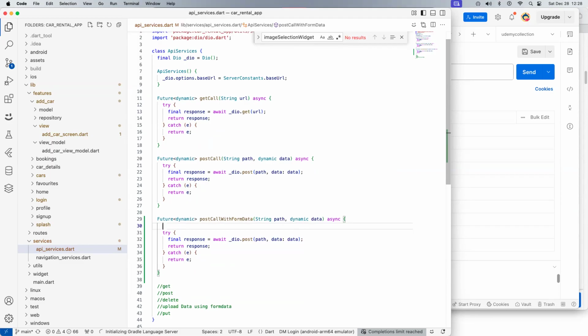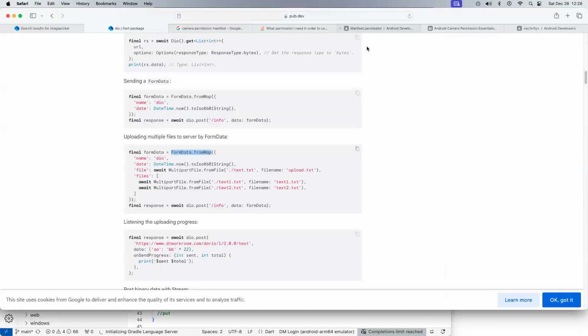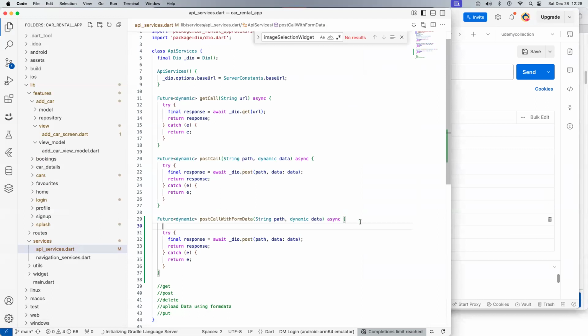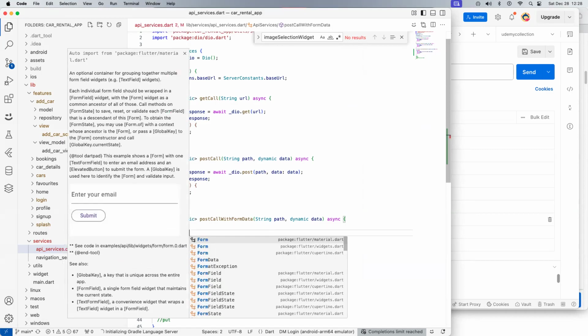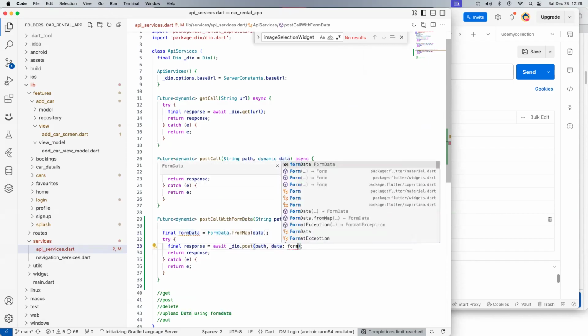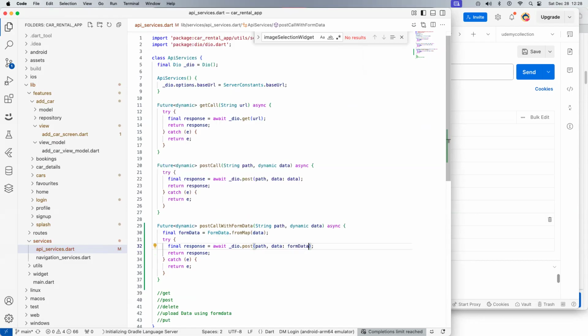So we are sending the data from the repository in JSON format, and then that will convert into form data. We have the code here in the example. I'm going to copy this line of code, or else I can write it here instead of copying. Final form data equals FormData.fromMap. That's it. Here we pass the form data. Nothing is difficult, how simple, right?